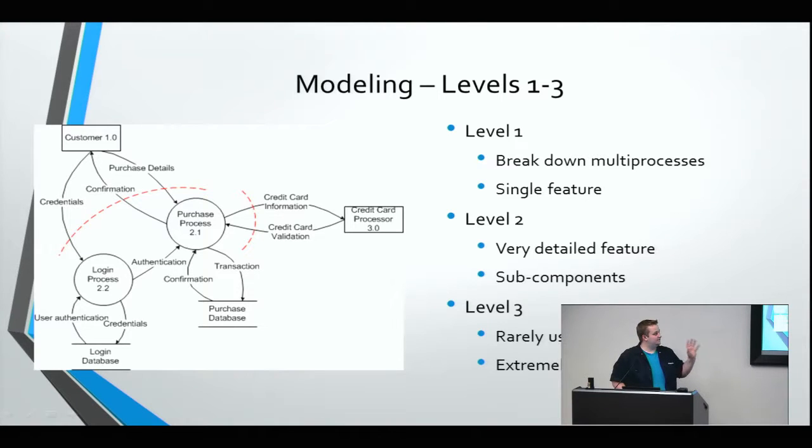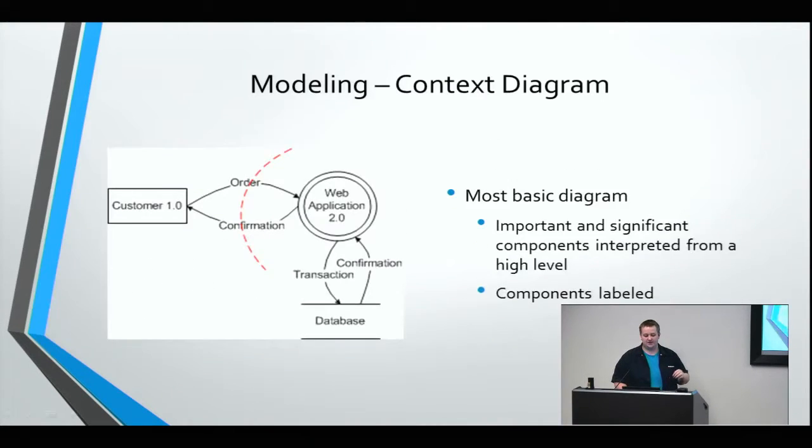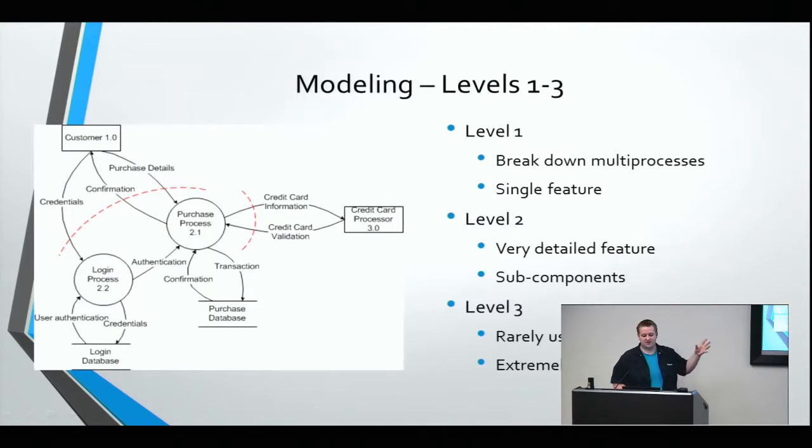Usually you'll see multiprocesses broken down in these levels. It's difficult to know when you're done breaking down a threat model. When you have no more multiprocesses, when you've broken them all down as far as they can go into singular processes, that's generally a good place to stop and consider maybe we've broken it down enough and we can move on to the next steps.